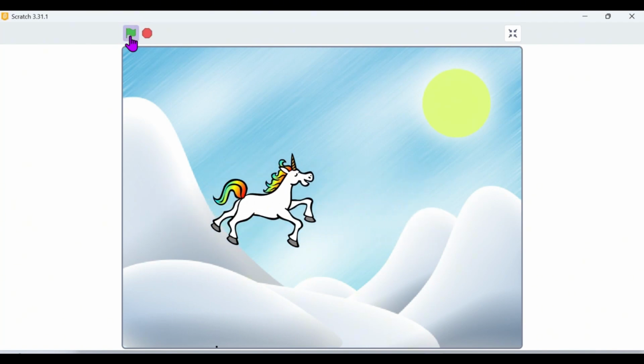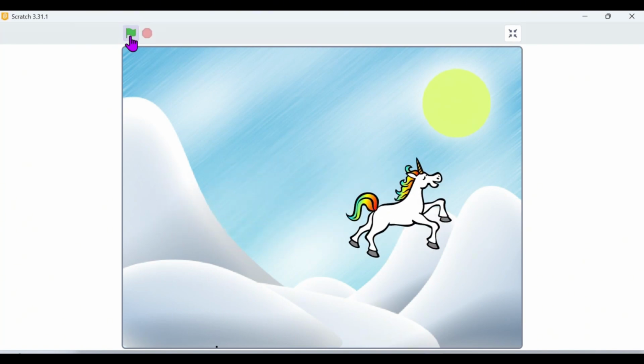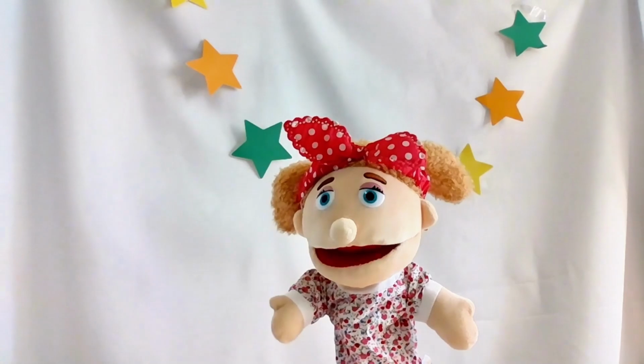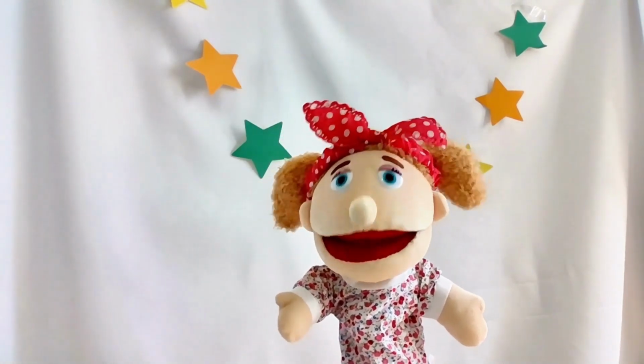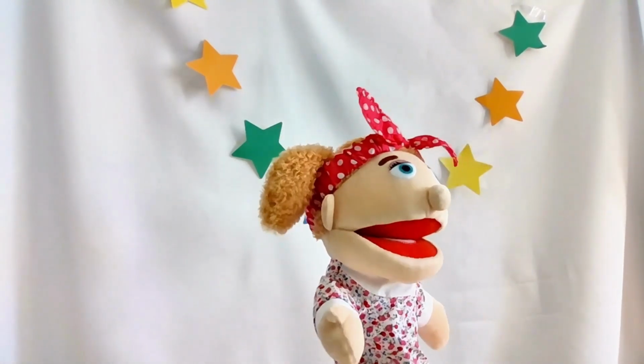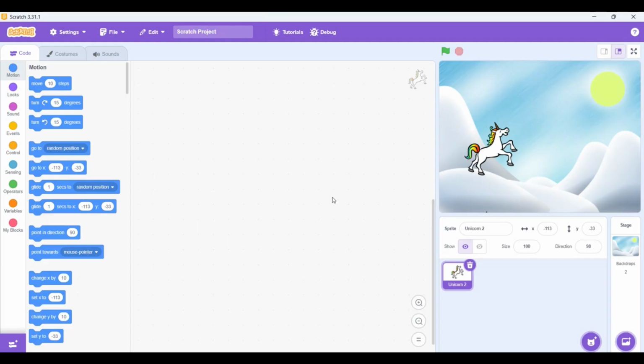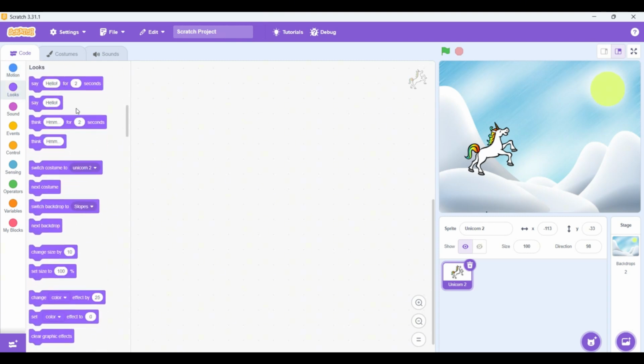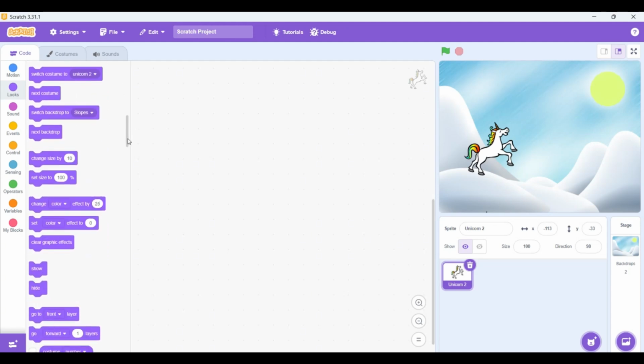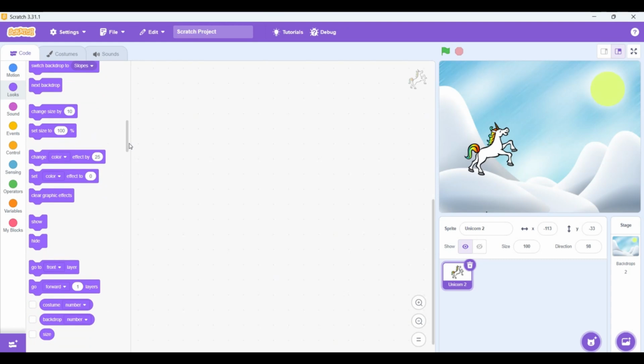Today, we are going to give our unicorn a makeover and help her express herself with the looks blocks. A makeover. Yes. Can we make her sparkle? And can she say something like, I believe in magic? Absolutely! The looks blocks are all the purple blocks on the left, and they let us change how our characters appear, what they say, and even if they're visible or not. They're perfect for making your stories come alive.